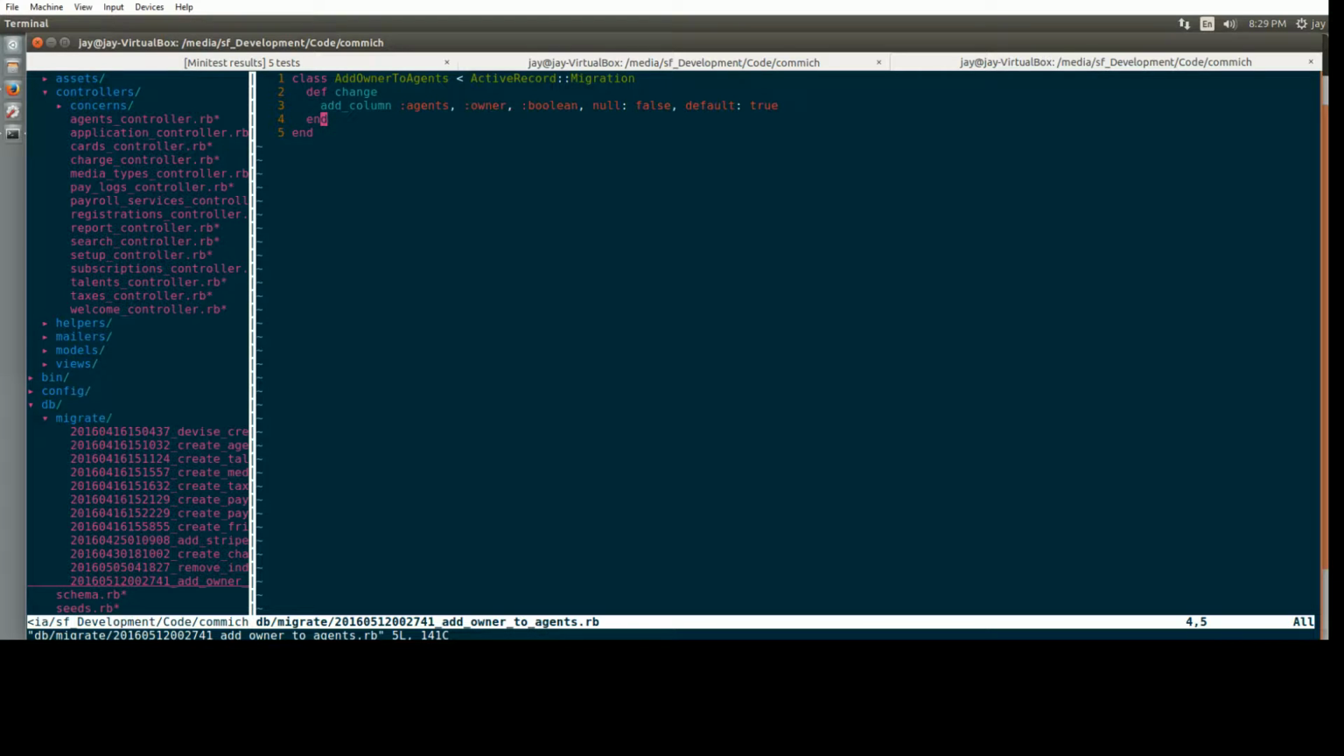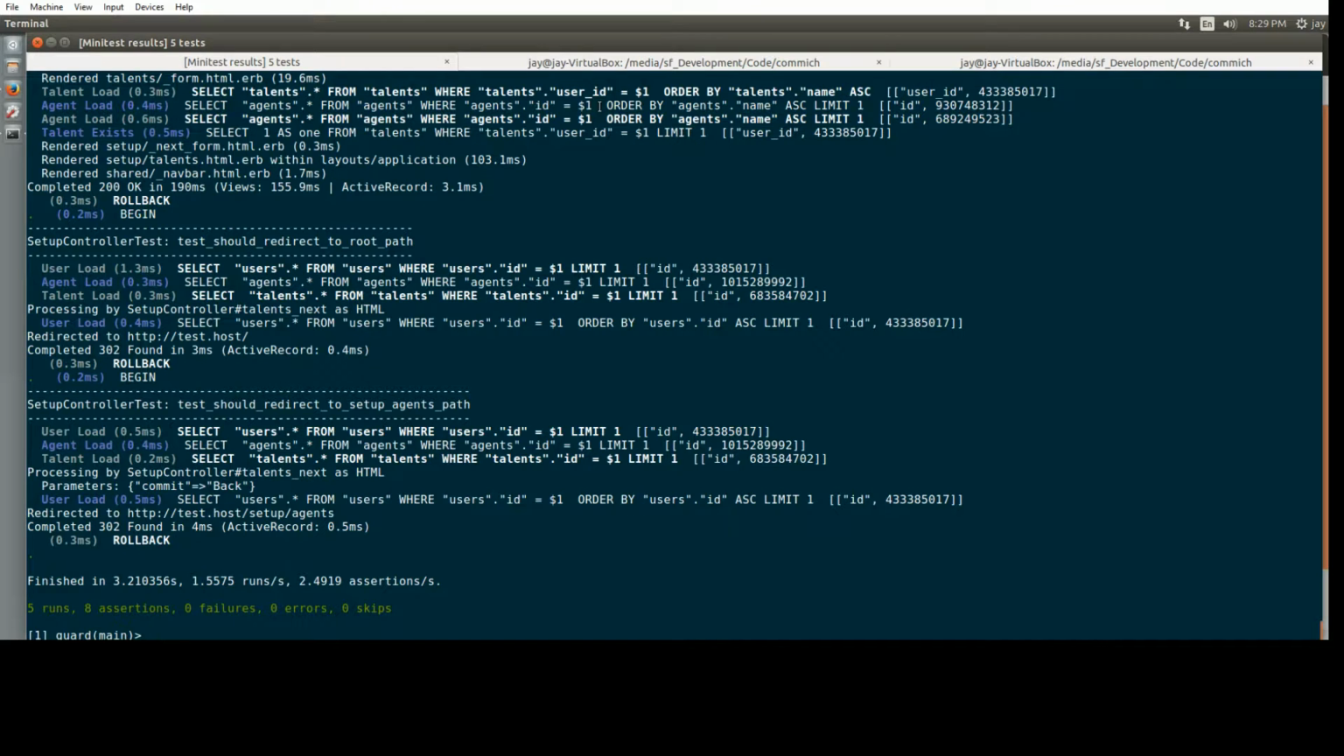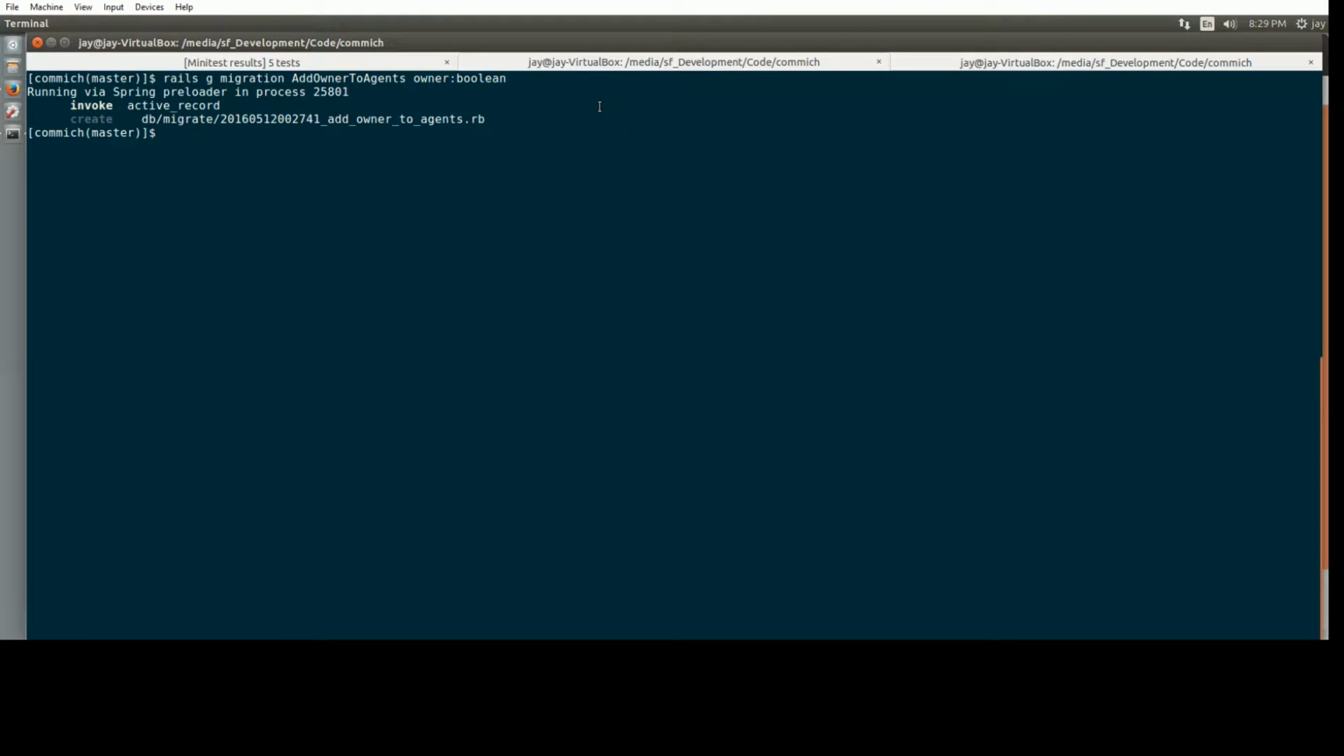So I'm going to hit save and go through, and now that we have that set up, we can do rake db migrate. And if it doesn't have any errors, it's going to generate that migration. It's going to update the tables for us. And we should be able to use that now in our code.